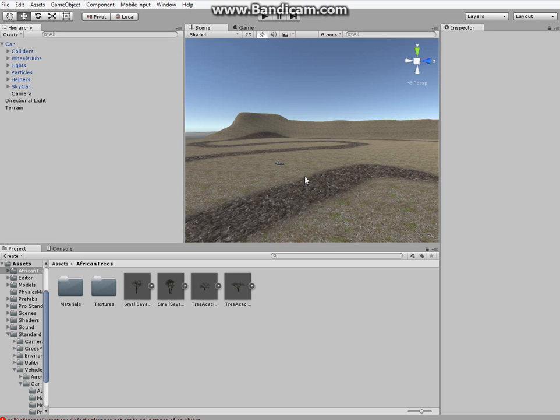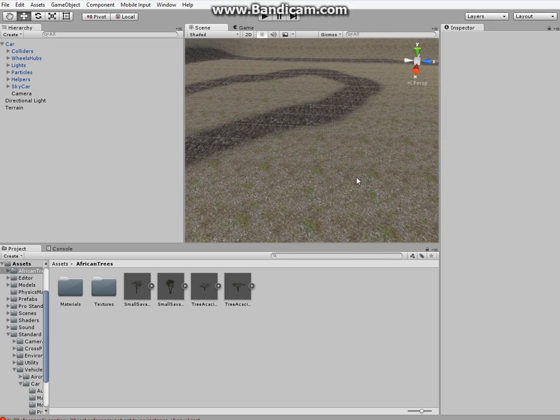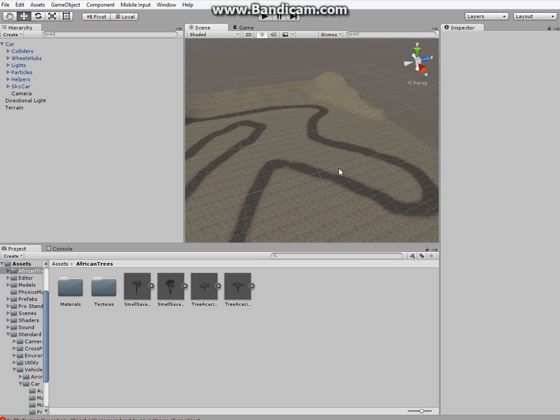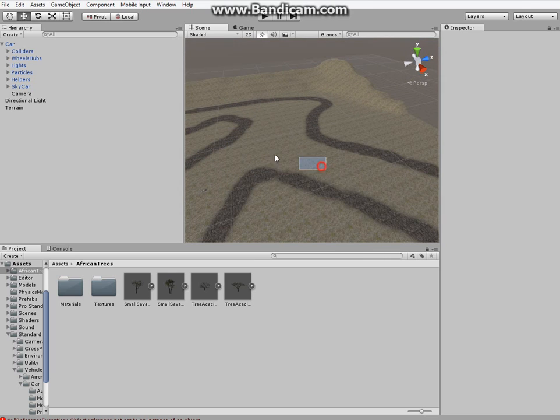Welcome to video 4 of this car series. We are going to build a ramp. You could use the same things to build a building. So we're going to collapse the car in the hierarchy just so it takes up less room.